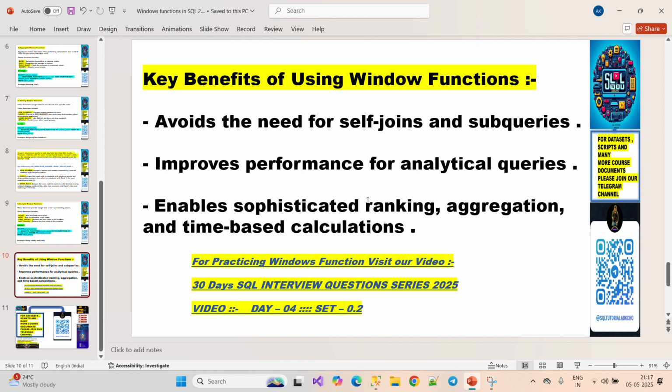We have multiple questions, and currently day 7 is going on, and we started this on the 29th of April. You can go and check the video for day 4 set 0.2, and this particular video will contain practice sets on window functions. After this video, we are going to send you one more set of questions that will cover all the 13 window functions.